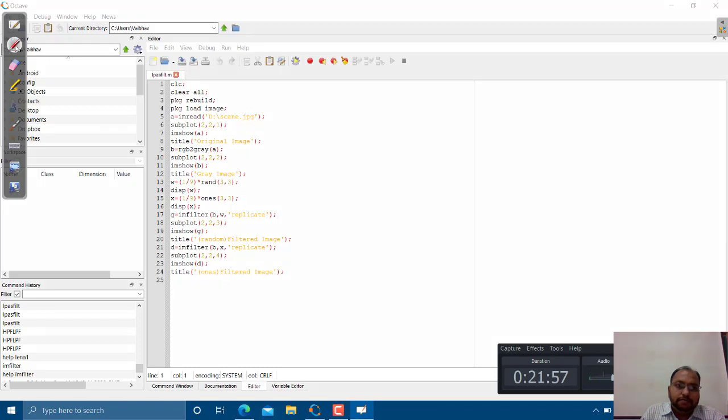Now this is nothing but clear screen. You know that it will clear all the contents of your screen. Then clear all will clear all the variables that have been used over here, let us say it may be a, b, c, d, or i, j, whatever variables you might have used in this workspace. It will clear all these and close all this.